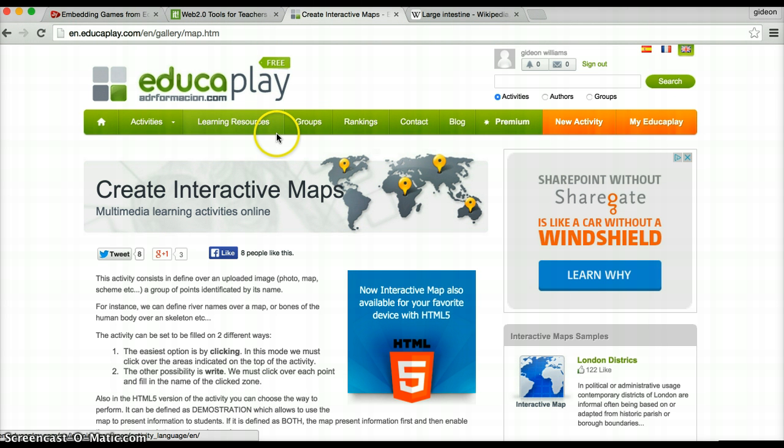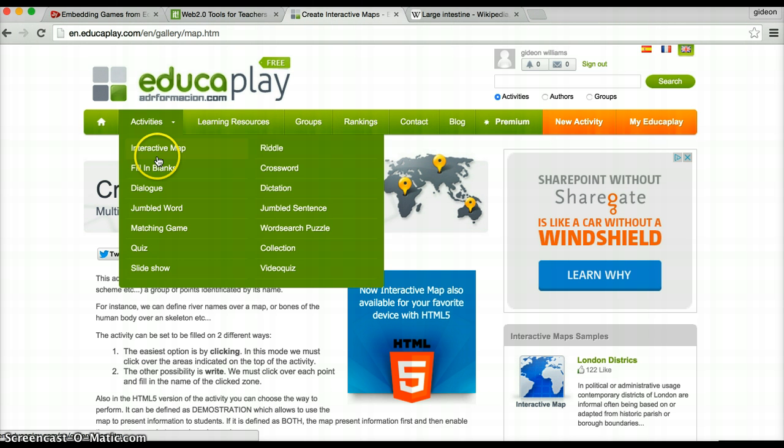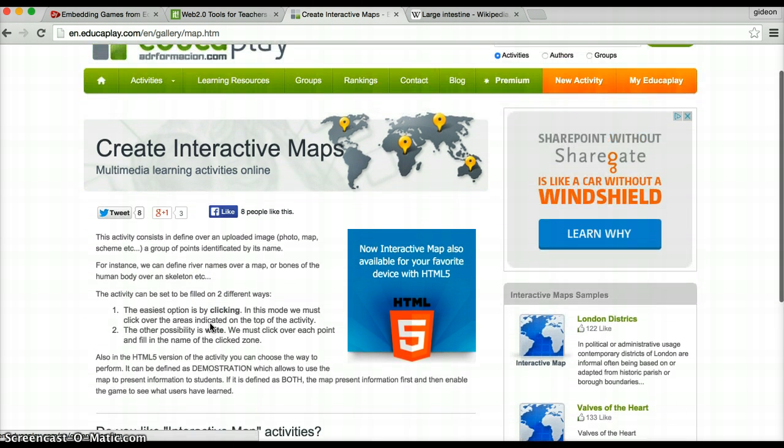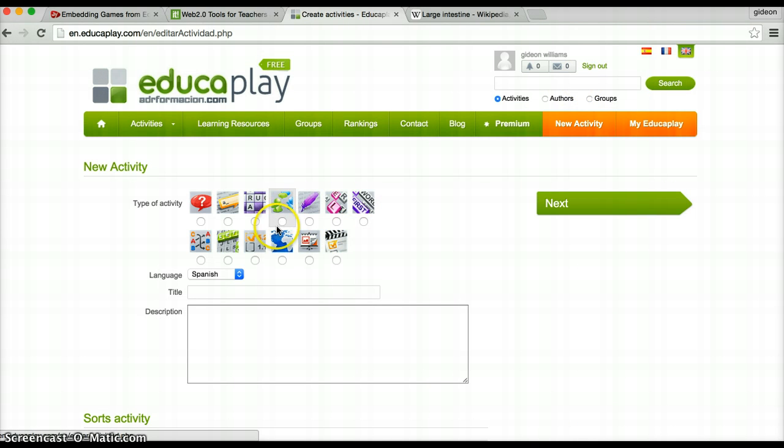So here we are, I'm on my Educaplay Activities Interactive Map, and there's a little explanation about it here. And I'm going to go to New Activity, and I'm going to select Interactive Map. Again, I'm going to put it into English, and I'm going to call this Parts of the Body. You can see I played about with this before. How well do you know the different parts of your body?